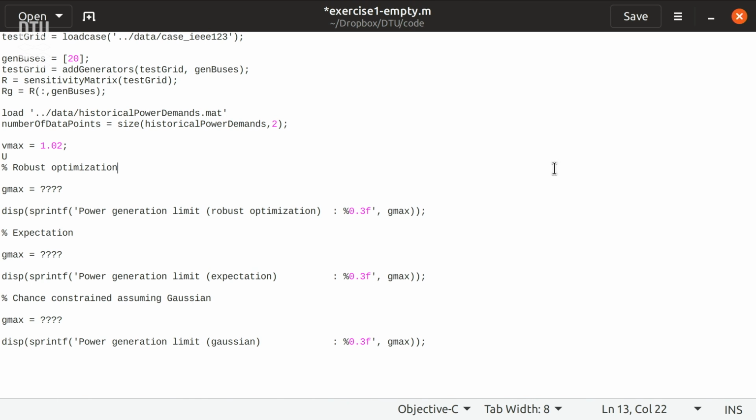That's a vector of dimension... I removed it. So this is kind of D. And G, well, no, G is the one you compute in a way, right? You optimize over G. And D, remember, the historical power demand has like 1,000 columns. So the D that you have to pass to the grid, to the power flow solver, is only one column of that.